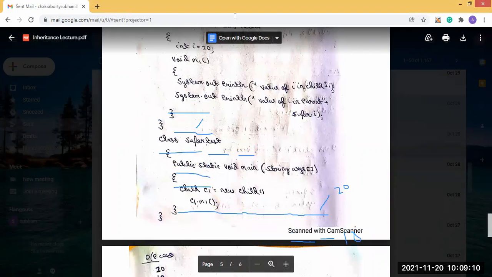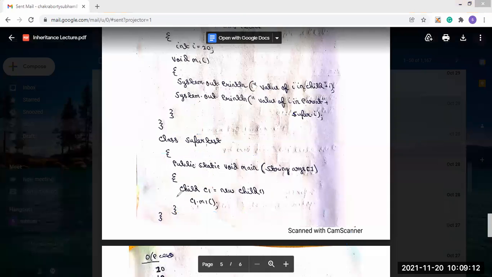Now see what we have done in the main class. We created the child class object as Child c1 equal to new Child. Through this child class object, we call the m1 method. The child class method is m1, so the execution goes there. Inside m1, the value of i in child is printed, and then the value of i in parent, super.i. So the output will first show 20 for this i.